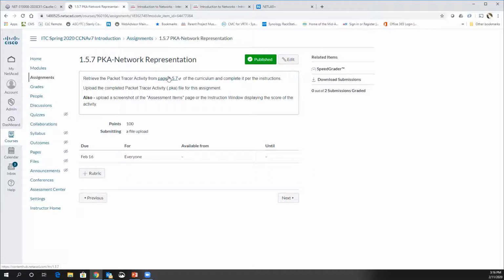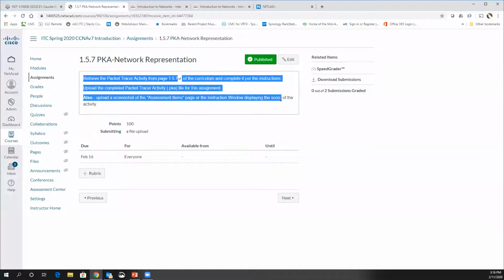You also notice on these particular assignments that I ask you to do the activity, do this Packet Tracer activity, and then upload a screenshot of the assessment items. Now, most of you don't know what Packet Tracer is, and I'm going to give you access to a free class called Introduction to Packet Tracer.